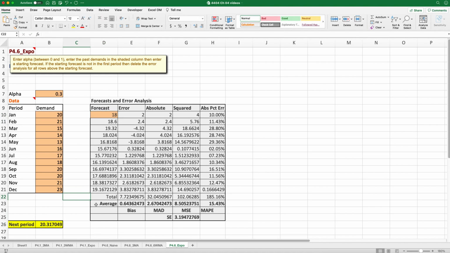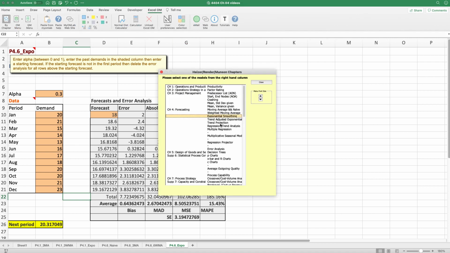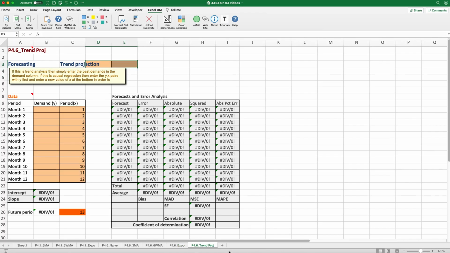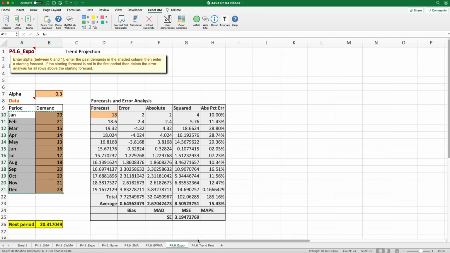The next forecast is a trend projection. This is one we haven't done yet. So let's go ahead and start it out. ExcelOM by chapter. This is a trend projection. 12 months of previous data. We'll run it, blow it up, copy our data for January through December.